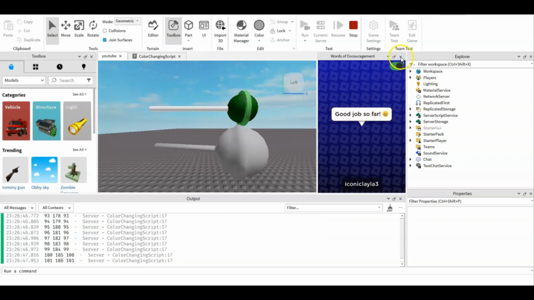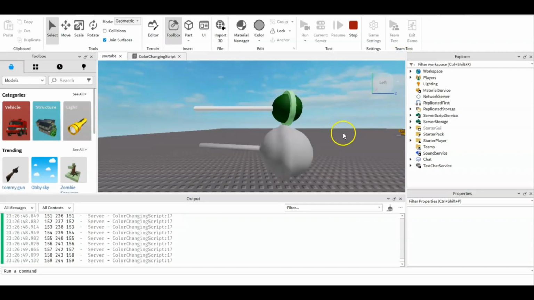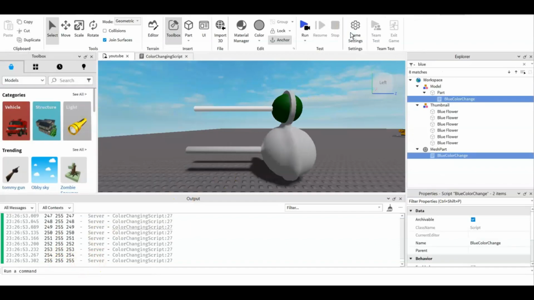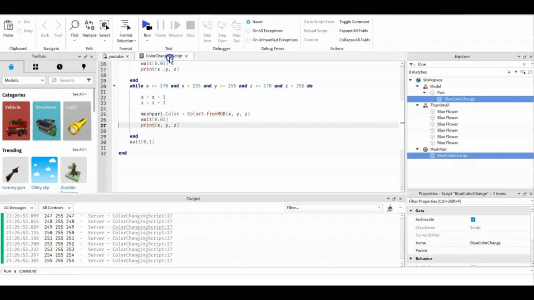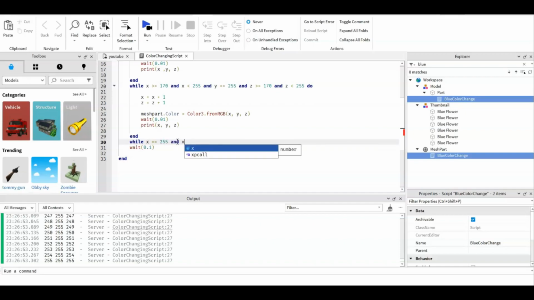Let's see, in the output, you can see the numbers counting up. Oh, it hit 255, 255, and 255, meaning I actually do not need to make another while loop. However, I do need to set it so that when it does hit 255, it can reset the color back to the start.